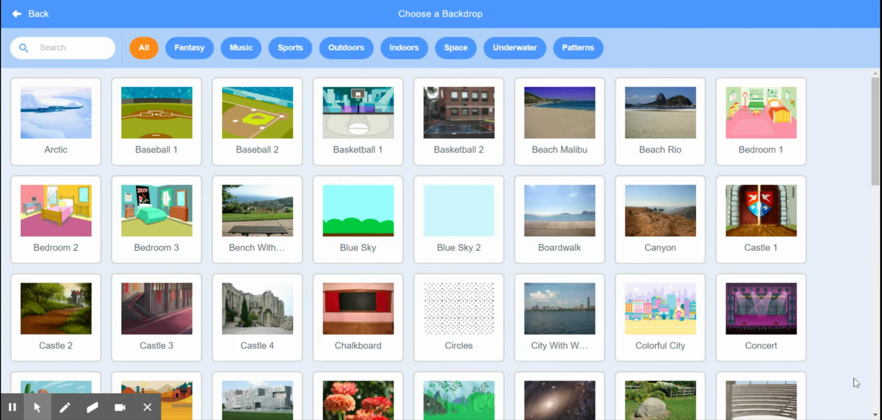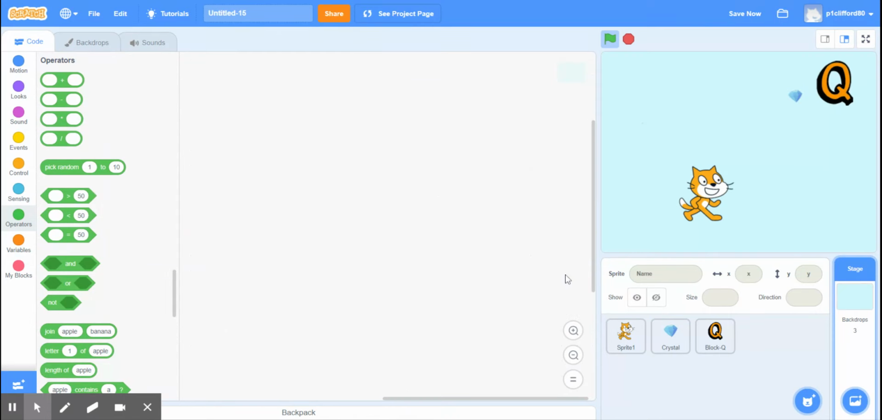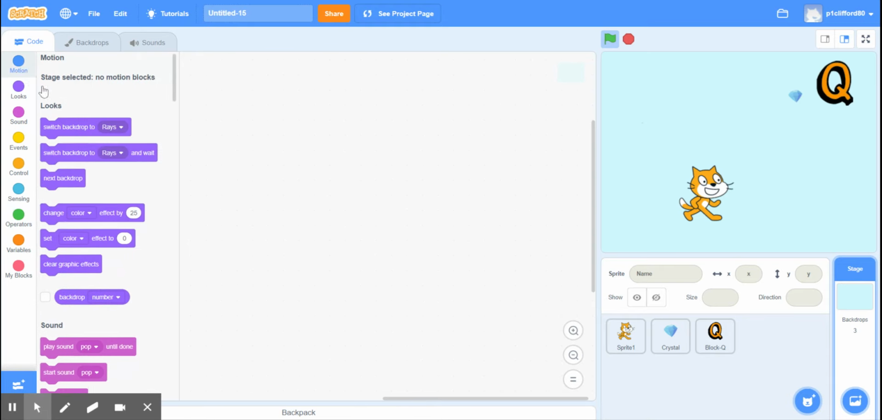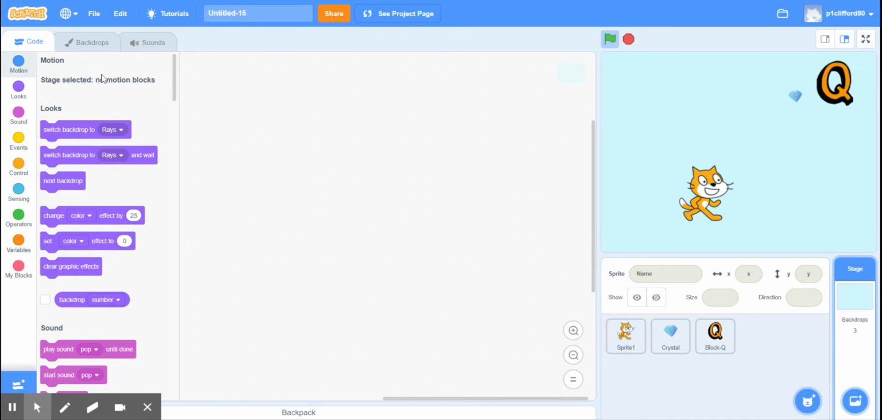And blue sky, so much nicer. And notice right here that there's no code here. That's because I'm on the stage, and that allows me to create the code that is specific for the stage. So that some things aren't going to happen. So there are no motion blocks because the stage is permanent, right? So it does not move. I can have characters on the stage move, but the stage itself won't be able to change.